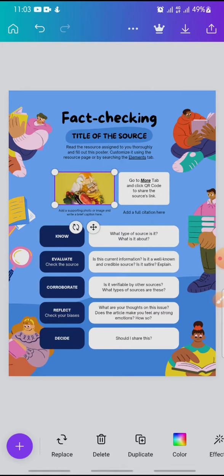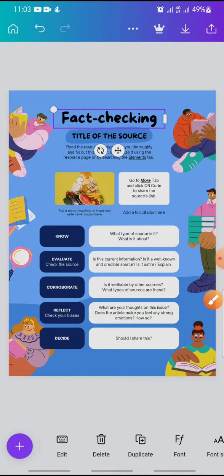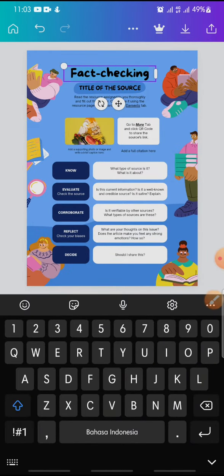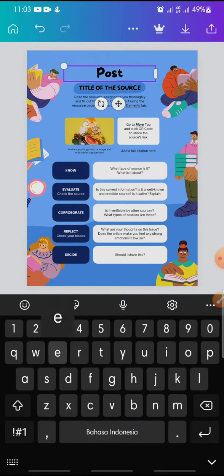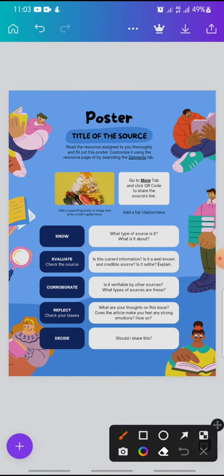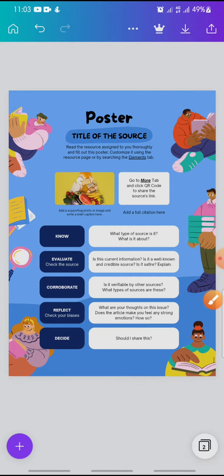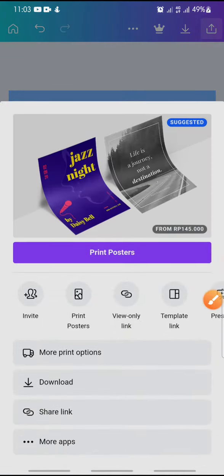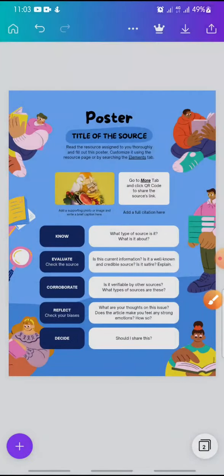And if you wanna change the text, you just click on the text and change the poster text like this. And after this, if you wanna save the poster, you just click on this icon, click on next and click on download and finish. So that's how to make a poster on Canva apps.